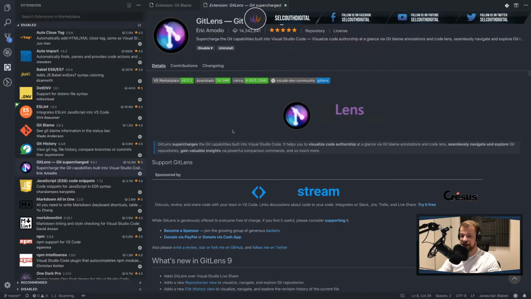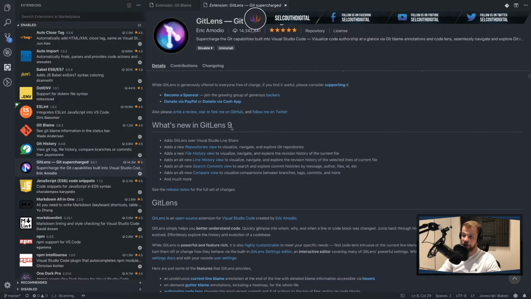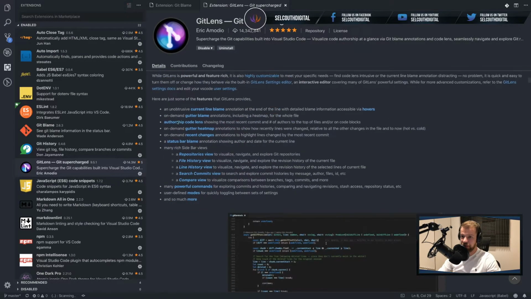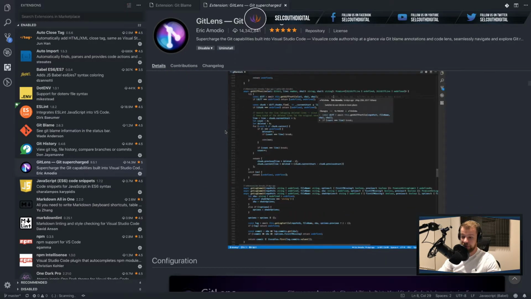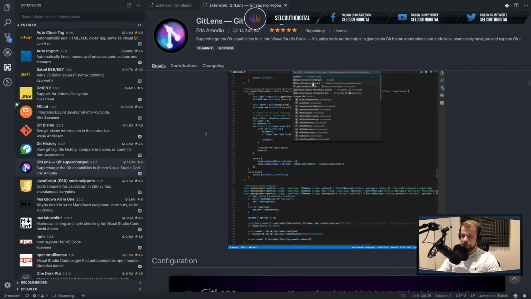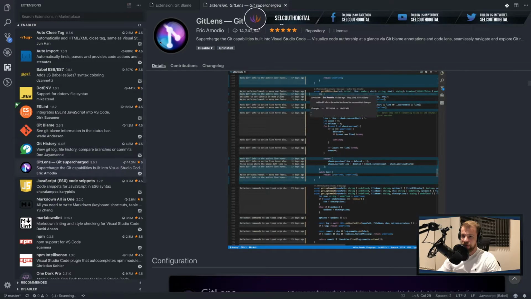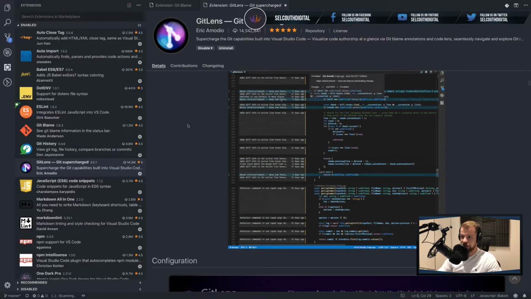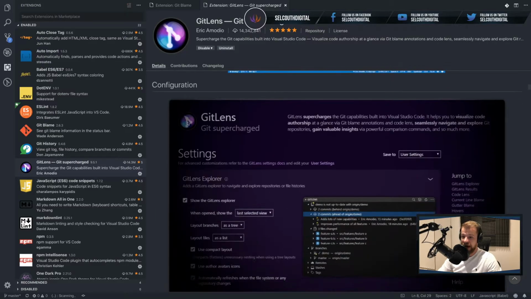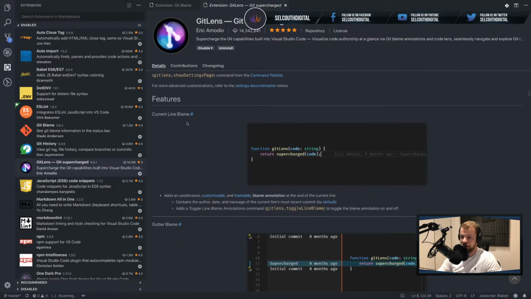And I've been asked about this extension, particularly on YouTube and Facebook, and people do like the way it works. I think you could probably forget Git Blame and Git History if you are using GitLens, because GitLens is just a super pack of everything. It has everything.